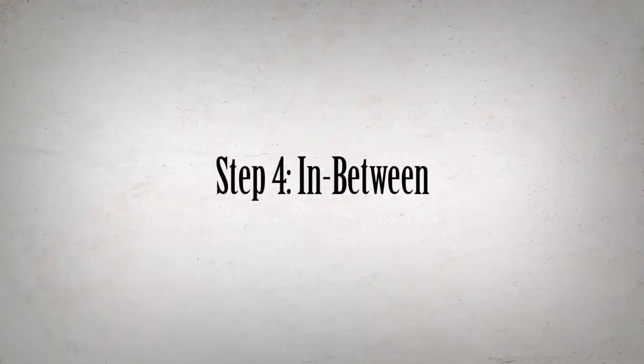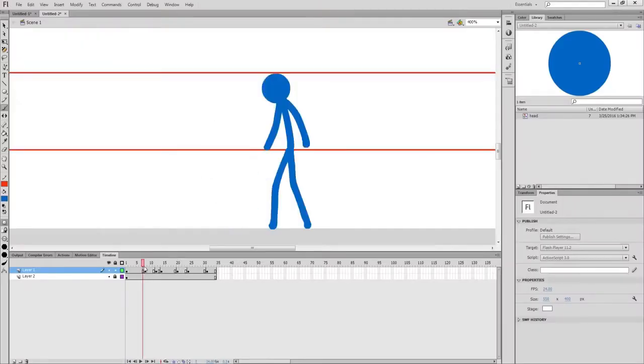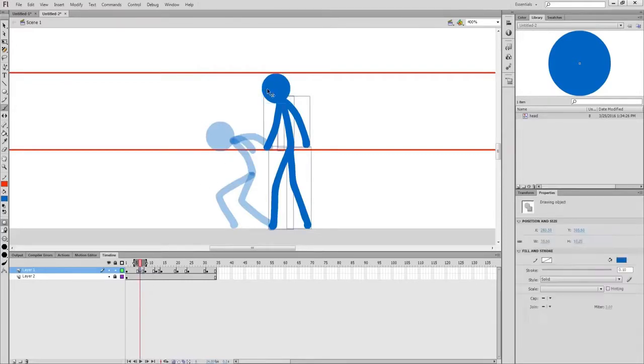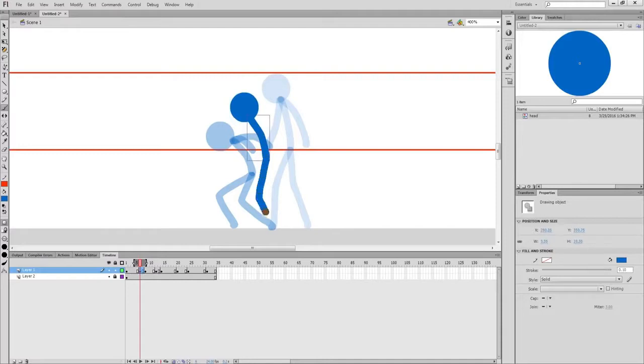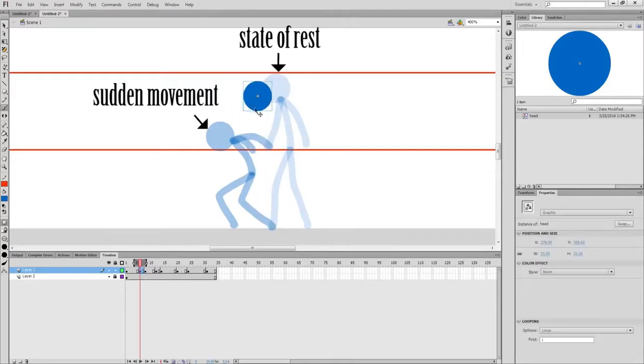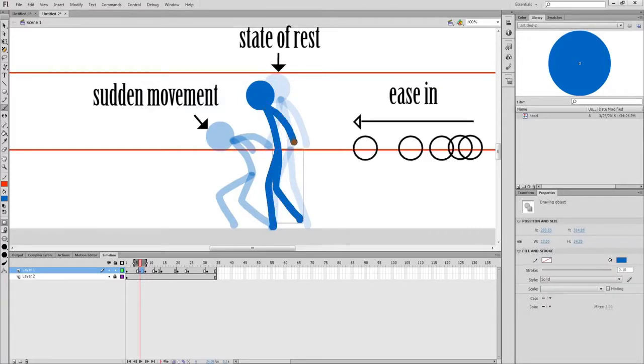Step 4. In-between. Now it's time to in-between. This means making a new frame in between 2 main poses, turning on the onion skin, and drawing the pose that fits in between the 2 poses. Be smart about it. The in-between doesn't always have to be the 50% mark between the 2 poses. For example, if a character is coming from a state of rest to a sudden movement, the in-between may feel more realistic if drawn closer to the state of rest, imitating an ease in.